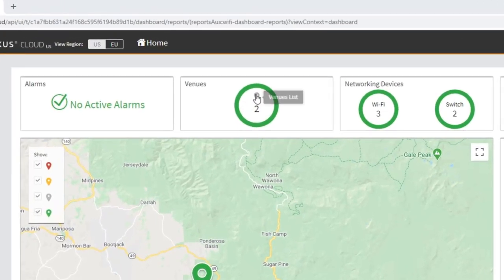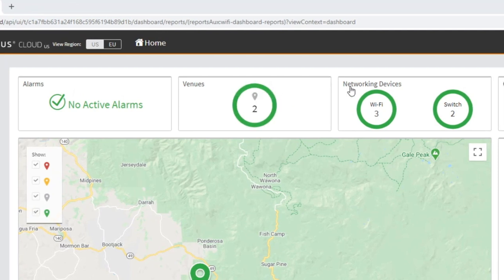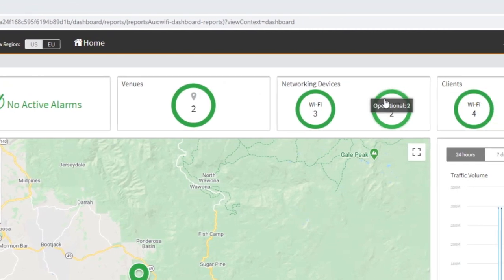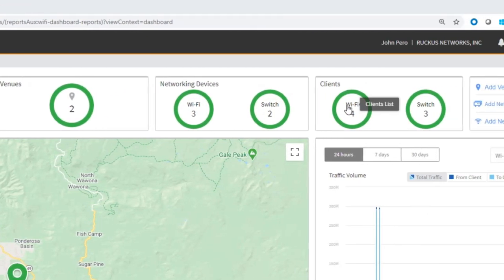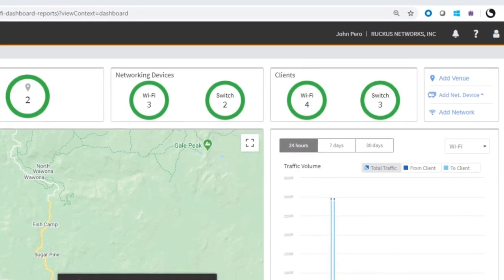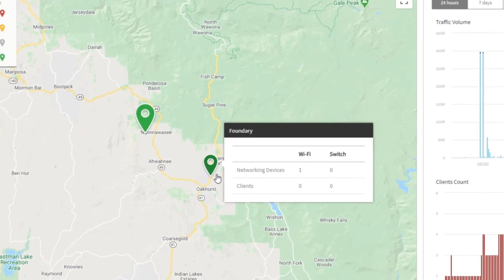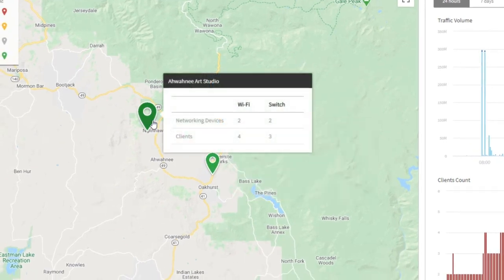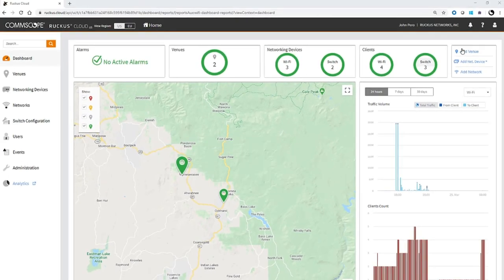Here you see a top-level view of your network. At a glance, you can see the status of all your sites, including the status of all the devices connected in those sites, which are your APs and switches. The teardrops are your sites or venues. Roll over to see more details on the venue, its networking switches, and Wi-Fi devices and clients.